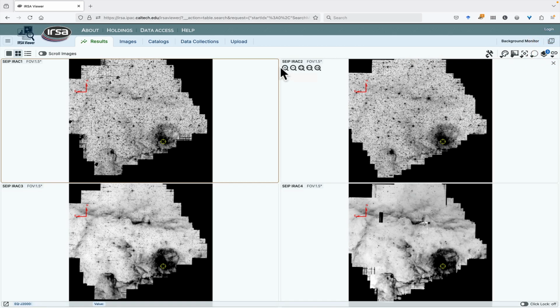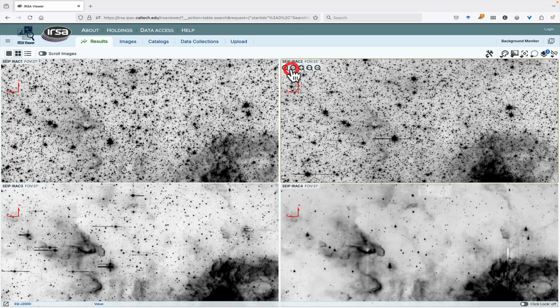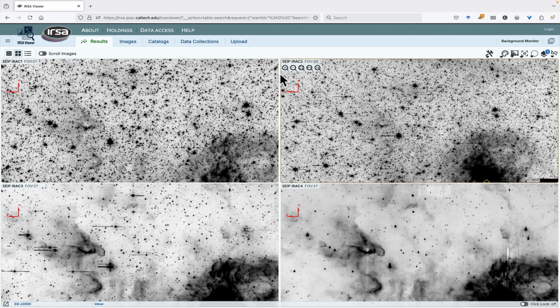What that means is if I zoom in one, then all of them zoom together. If they are not locked by WCS, then zooming in one happens without zooming in all of them.